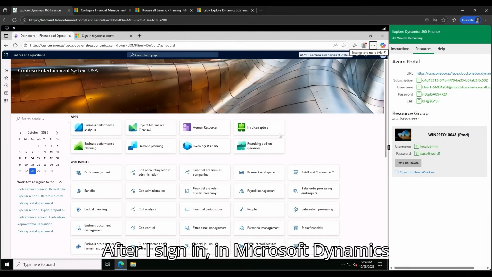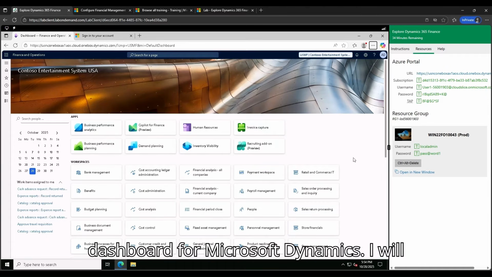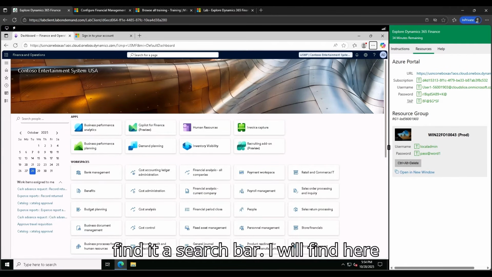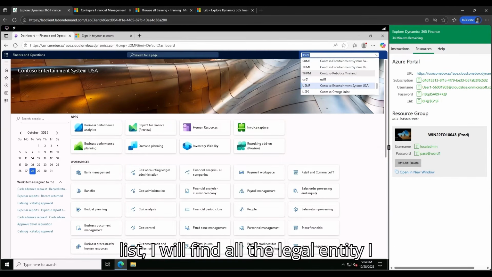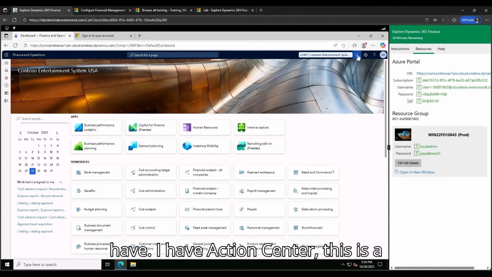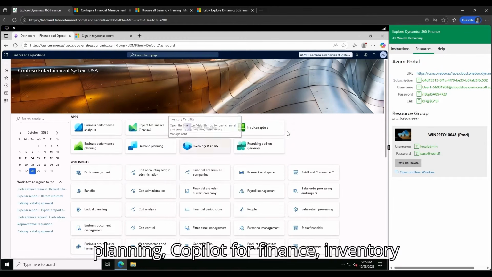After I sign in to the Microsoft Dynamics virtual machine, I will find this is the dashboard for Microsoft Dynamics. I will find here a search bar and a company name. If I click on this drop-down list, I will find all the legal entities I have. I have the Action Center, a notification center for any notification I receive in the system. On the left side, I have the calendar and work items assigned to me. I have some apps here like Business performance planning, Copilot for finance, Inventory Visibility, and Invoice capture.